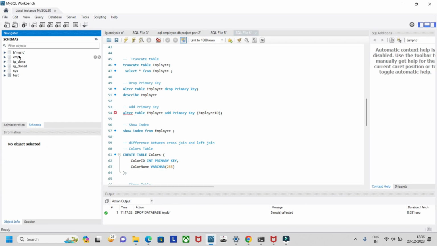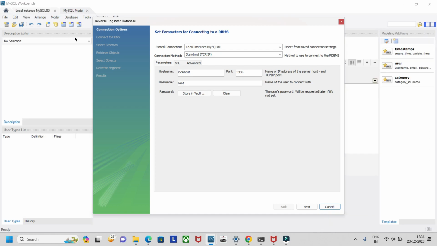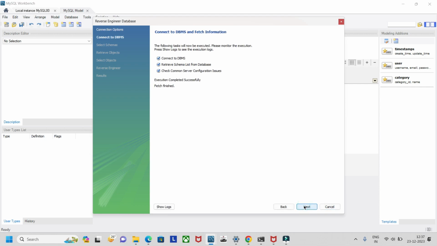Here you can see there are many databases: employee, igclone and test. This is MySQL Workbench. If you click on Database, there is an option called Reverse Engineer. If you click on that, you get the option to set parameters for connecting to the DBMS. Let this be as it is, don't change anything, and click on next. It connects to the DBMS and fetches the information.